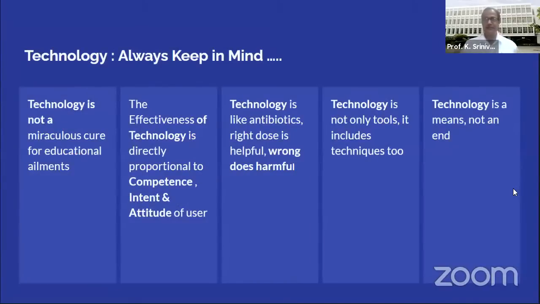Since it's a technology-related part, I just want to say that technology is basically a means, it's not an end. That is the first important statement. And technology is not a miraculous cure for all educational ailments. Definitely it helps, but it cannot solve everything. The second point I want to focus on is the effectiveness of the technology. Here, technology means tools, and not only the tools, it includes the techniques and processes also. The effectiveness of the technology is directly proportional to the competence building and the positive intent and right attitude of the user. This is very, very important.